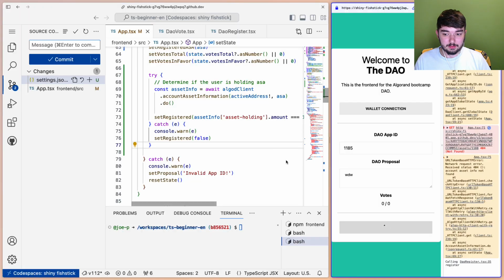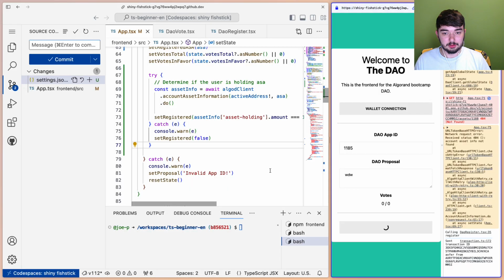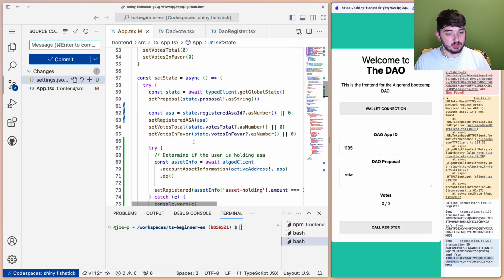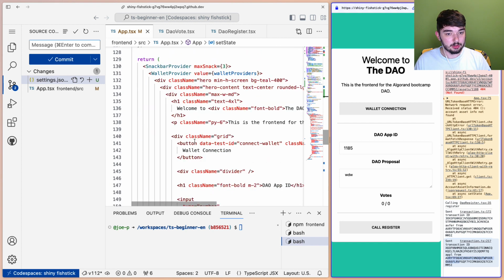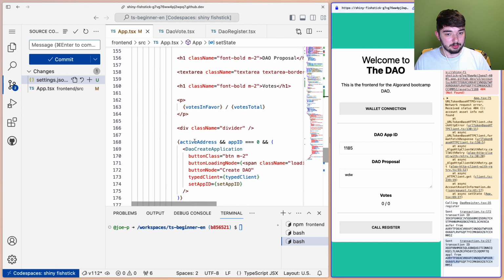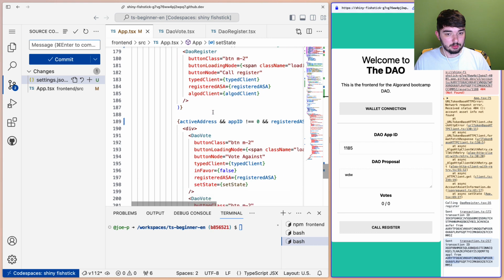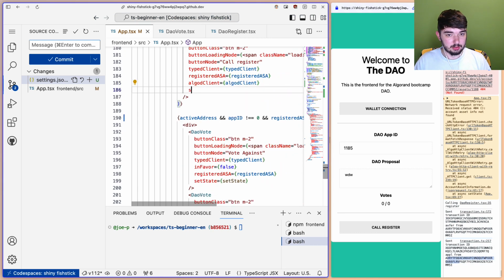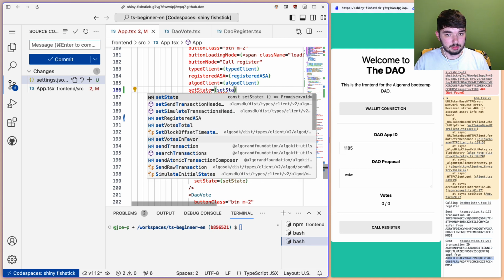So I'm going to go ahead and click call register. And now at this point, we'll see that we've registered. So it sent the transaction, but we haven't updated yet, right? So it doesn't know that we've registered. So you have to do a very similar thing to what we did before. We're going to come down into our DAO register and we're going to say set state equal to set state.